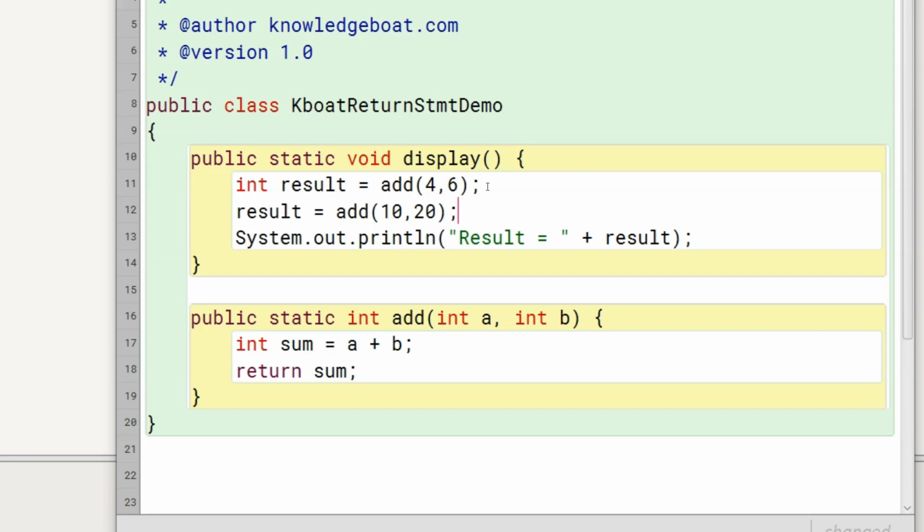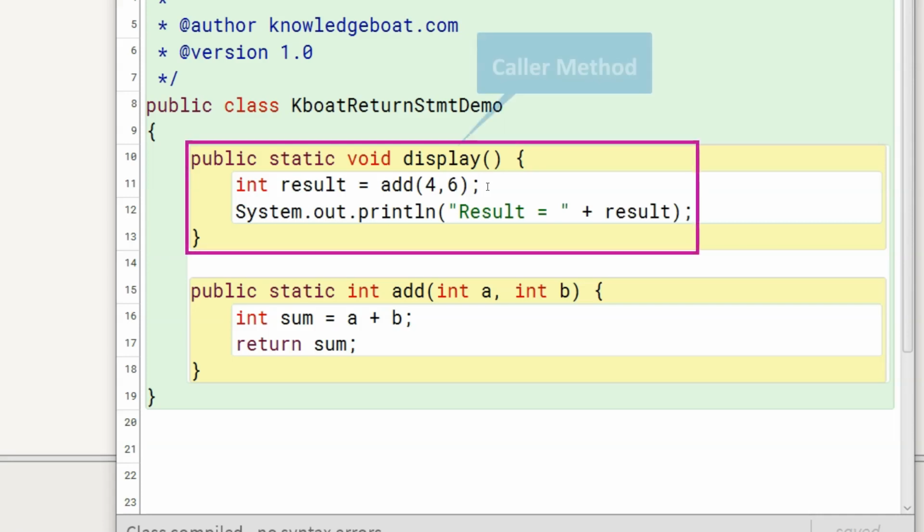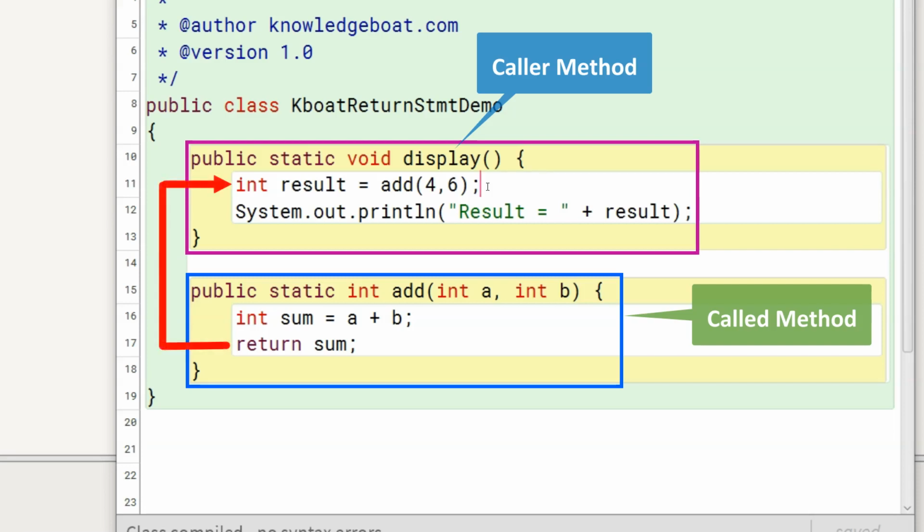Okay, coming back to the return statement. You can see that display method is calling the add method. So display method is the caller method and add method is the called method. Return statement transfers the program control from the called method to the caller method. So this return statement in add method will transfer the program control from add method back to display method.